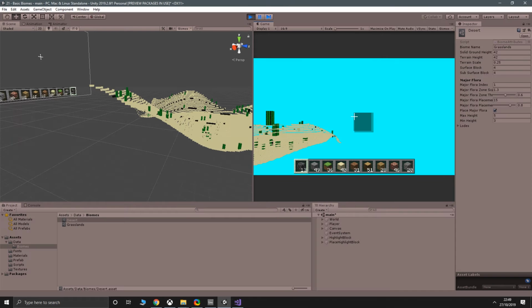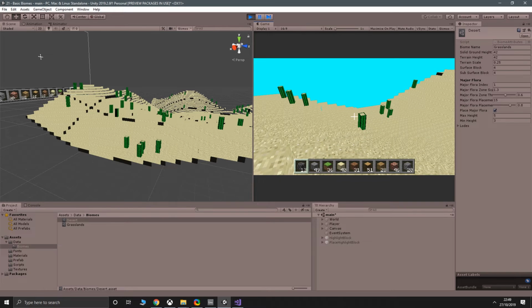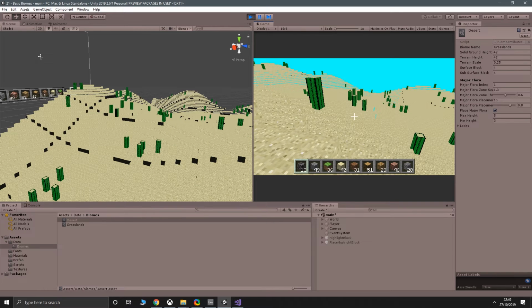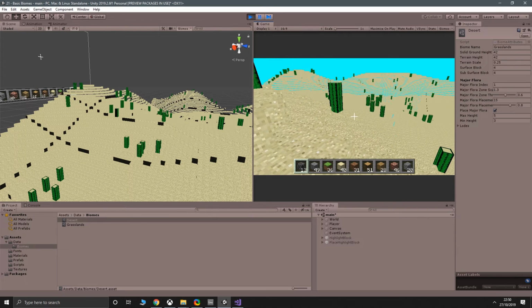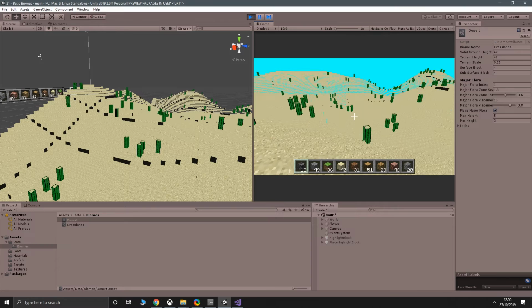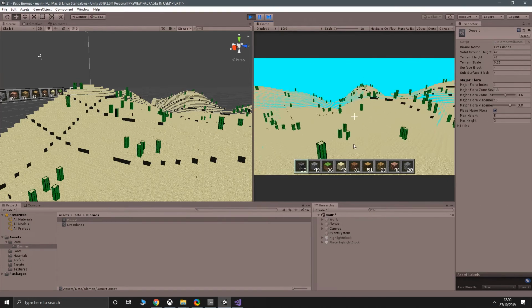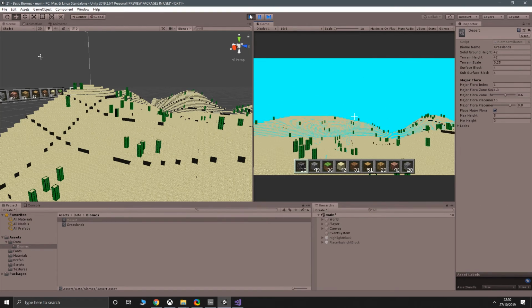So now we have some cacti that are actually taller than 1 block. And again, like I say, I'm not trying to show you exactly how to do everything. I'm just trying to show you enough for you to be able to run away with it and do your thing. So we have the makings of another biome, but now we need a way of implementing that.